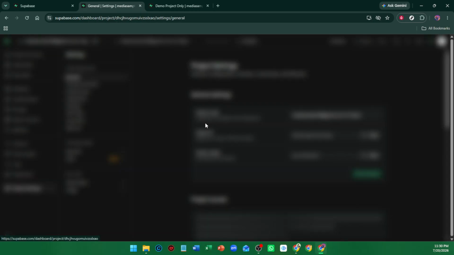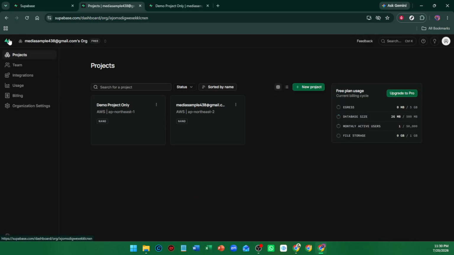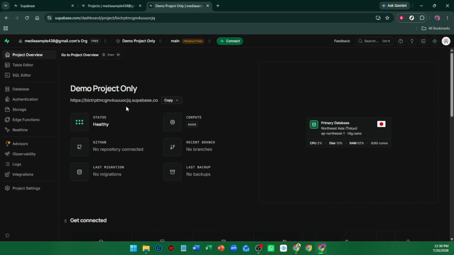Next, open the project you want to troubleshoot and go into project settings. Here, you want to validate your environment variables. In many cases, authentication errors happen because your app is pointing to the wrong project URL or using an outdated key. Even a small mismatch can break sign-in and sign-up flows.